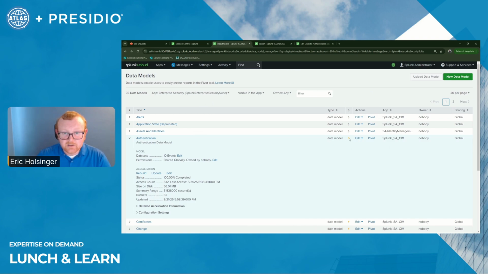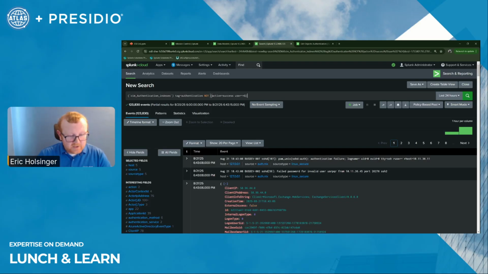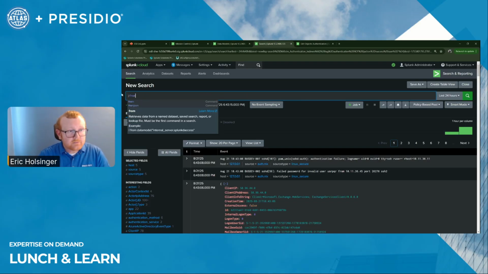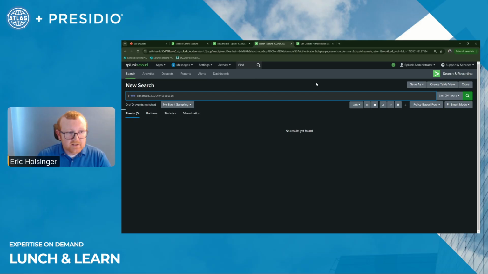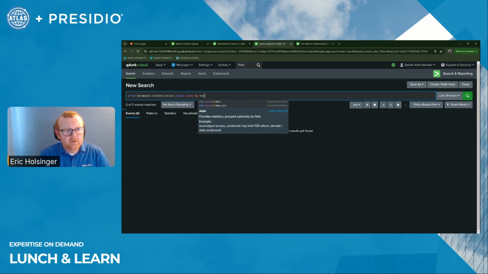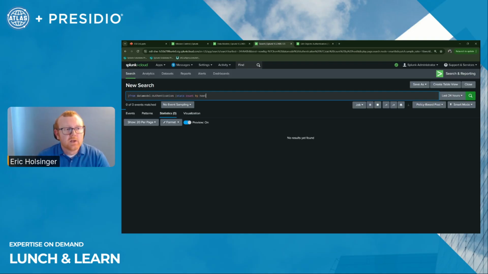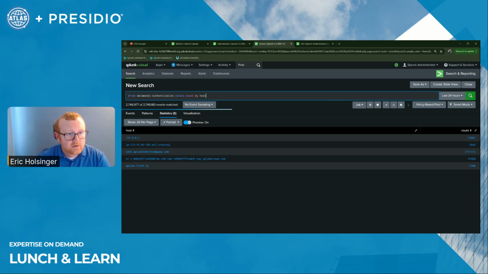So if we see our data model has the little yellow lightning bolt here, that means that data is accelerated. So let me do a comparison here from data model authentication. And so this is going to be looking at events, and then we're going to do a stats count by host. So this is just a sample search here. And you can see it's running. We're going to get our hosts. We're going to get our data back. And we're going to get it in a pretty decent time here.